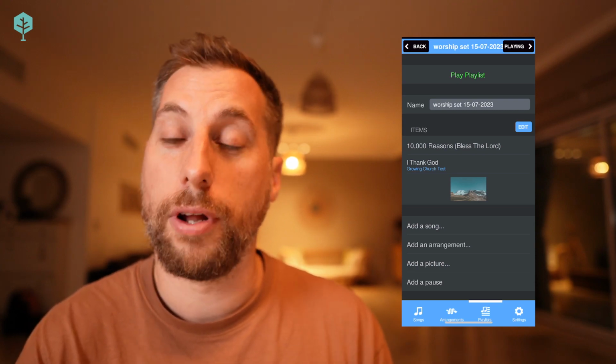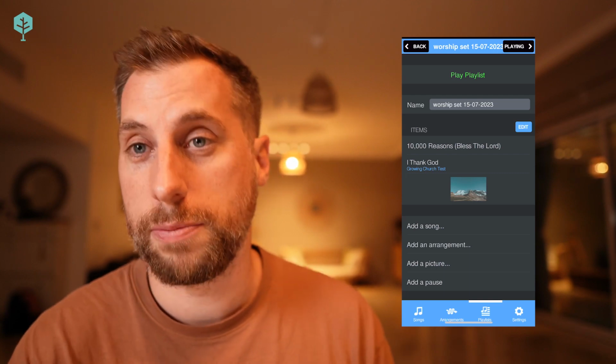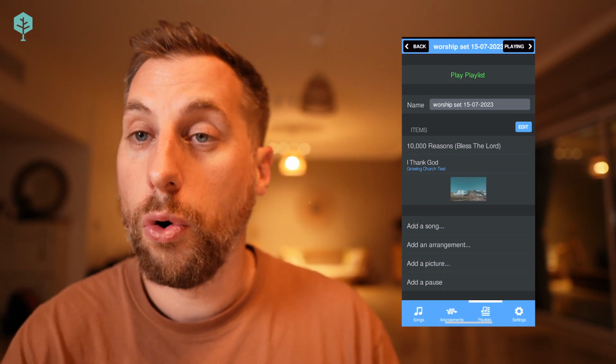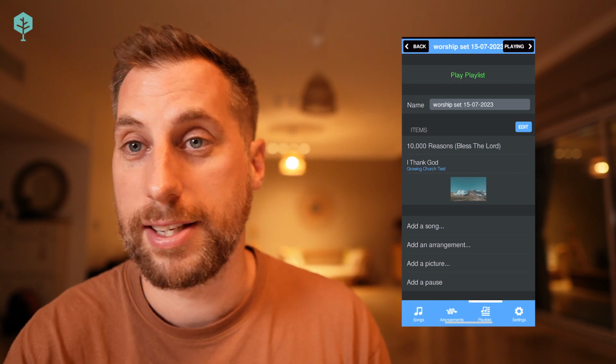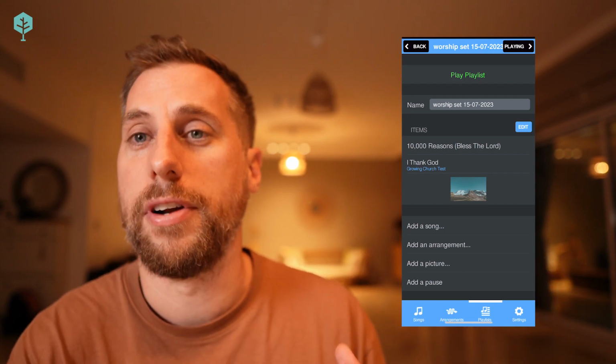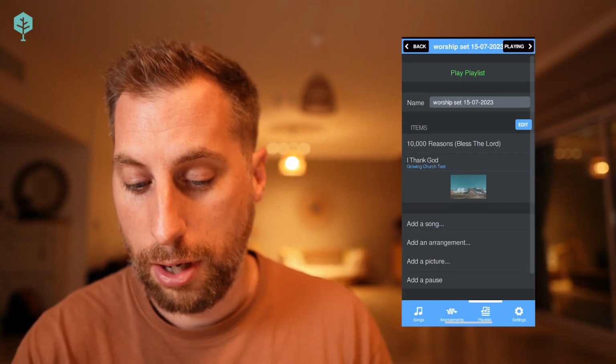But equally, you could upload your own static images, which could be your announcements, or a logo in the background, or a Bible verse that you want to put up there from a static screenshot you've taken of somewhere else. So it's really powerful in terms of what you're presenting as part of a time of worship together.